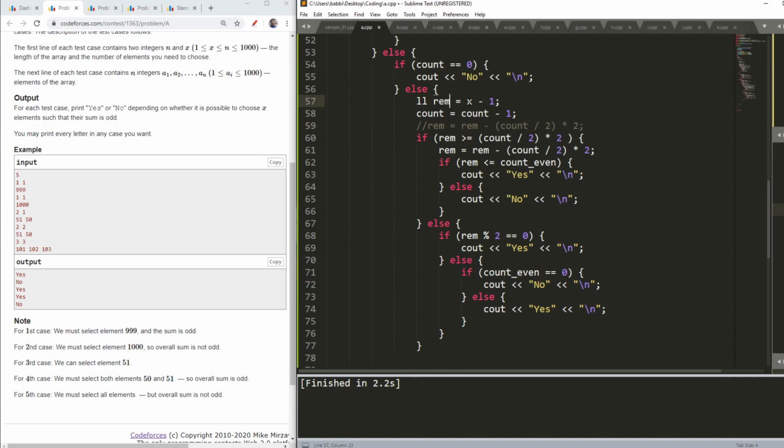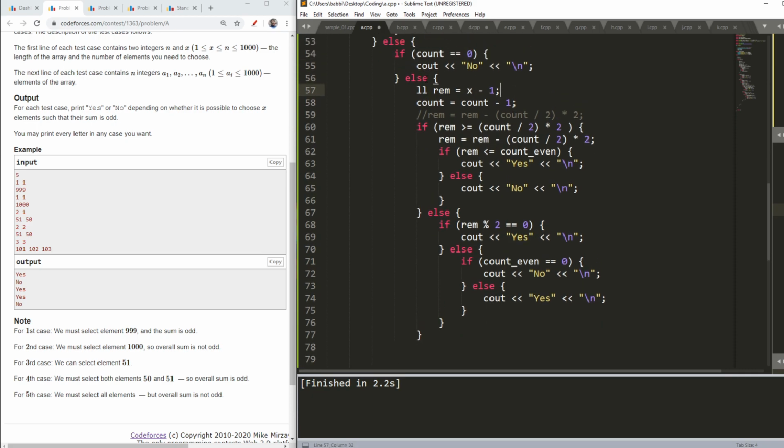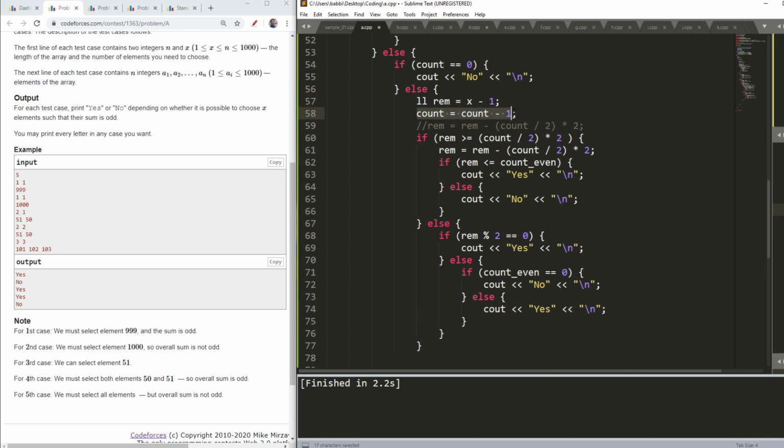The remaining number of elements will be x minus 1, because I have placed one odd at the last position, and the remaining number of odd elements will also reduce by 1 because I have utilized one odd value. Now, as I said, I will place my odd numbers in pairs.